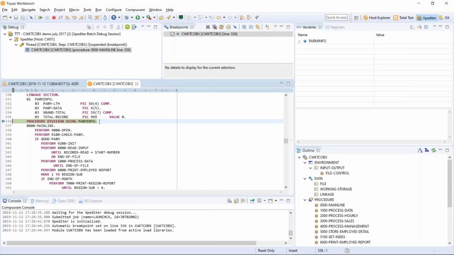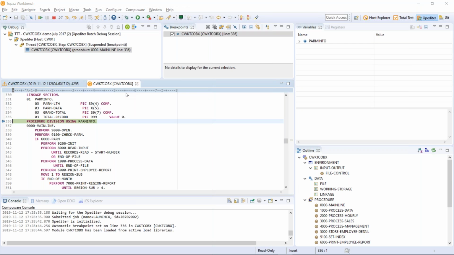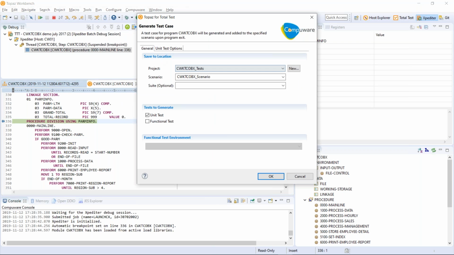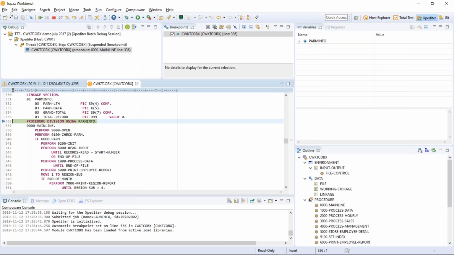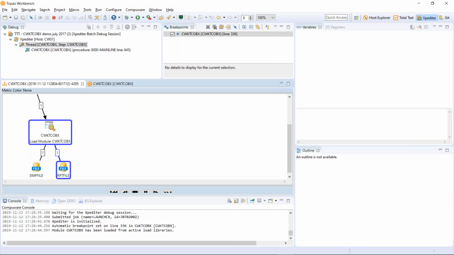So now, as a developer, I will not debug my program, but I just right-click and I choose Generate Test Case. And now I can choose where to save. So I select the existing project, the existing test scenario, so it will generate a unit test into that test scenario. And I click OK. And now I tell Expediter to resume the execution on the mainframe. So Expediter will now continue the job, but monitor the execution. And every time the program calls an external resource or reads something, Expediter will know about this and record the data and save it as a stub.